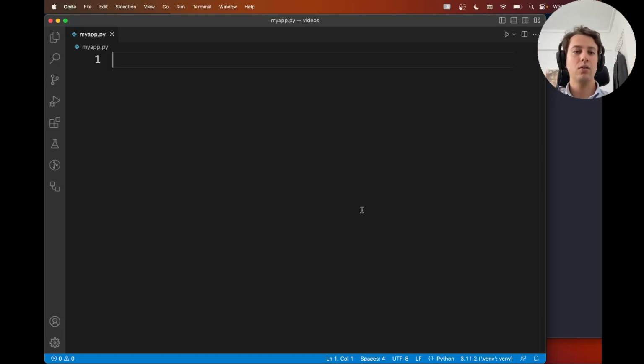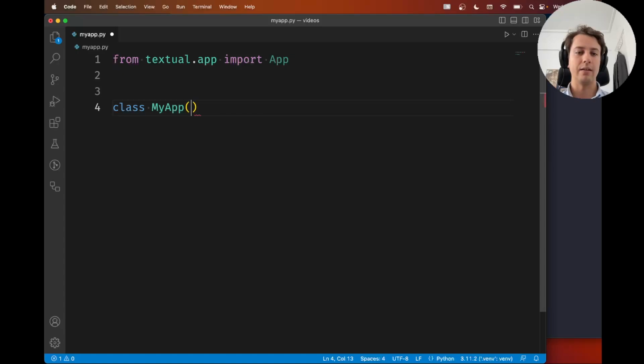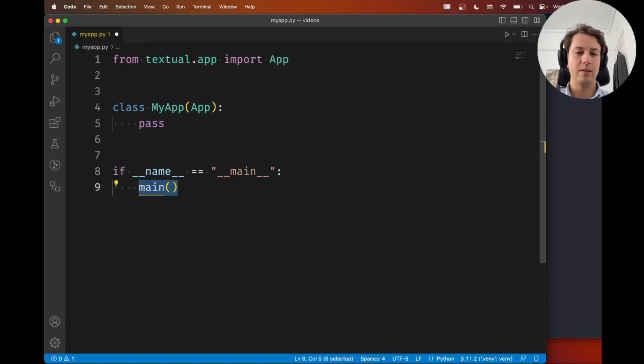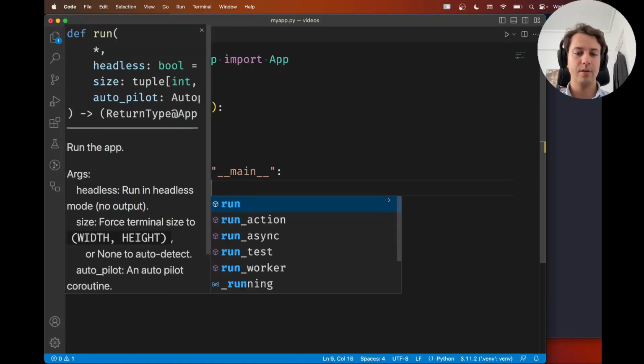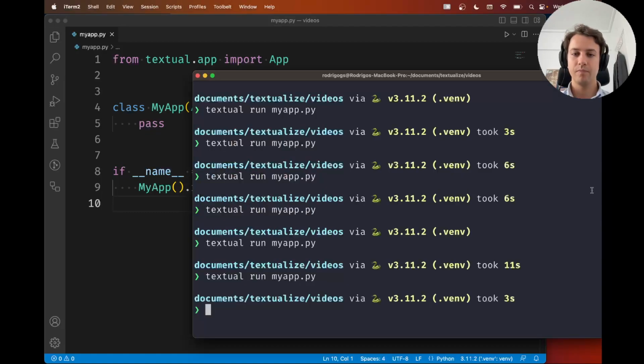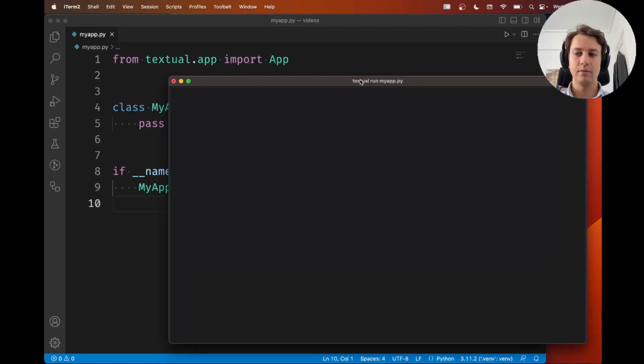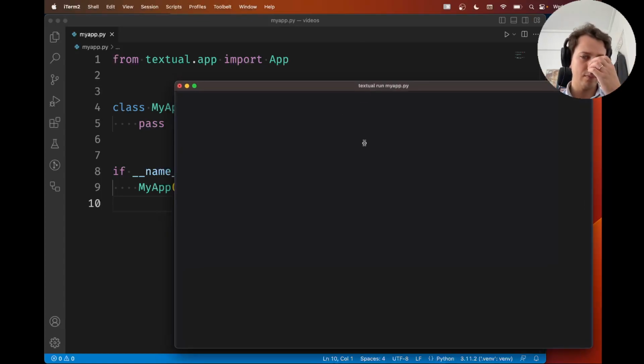To start off, I'm going to create a very simple Textual app that's not going to do anything. I just need the skeleton of an app. I'm going to pass, and then if this is the main module, I'm going to create an instance of my app and run it. Now, if you run this, you get the Textual app screen, but there's nothing on it because I haven't created anything. But this is an app, right?